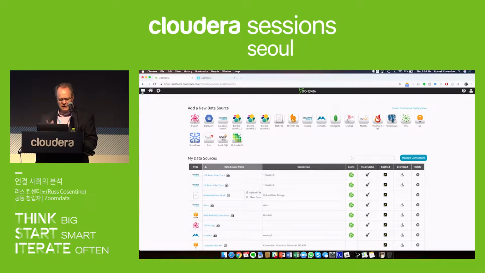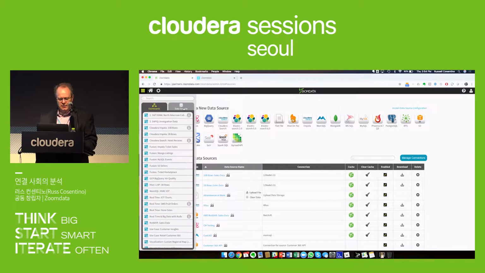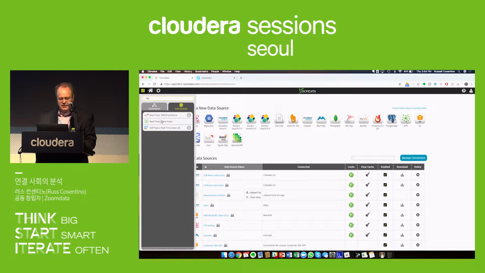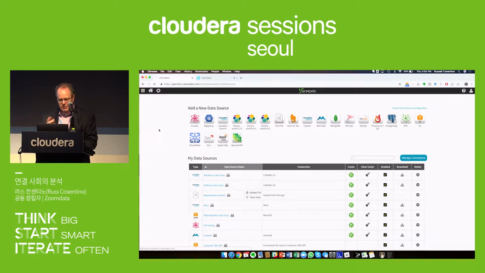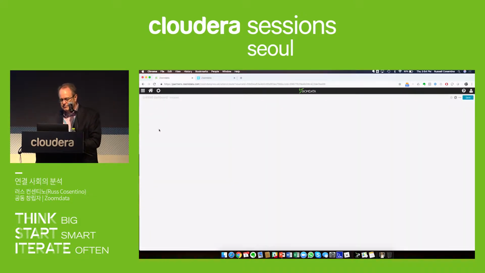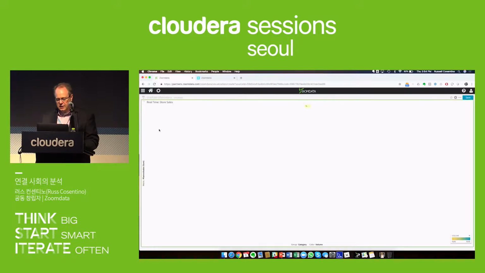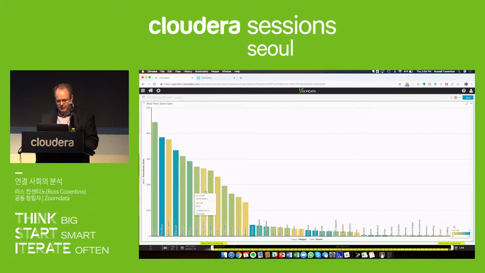So let's look at this now, and let's look at some real data. So I come in here to my data sources, and I'm just going to type in a real-time data set. And we'll just open it up with a bar chart. So as this begins to load up, I want you to take notice that these charts are changing colors. The bars are changing ever so slightly. So this is a real-time data stream coming into the system.